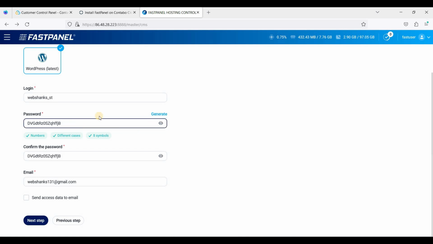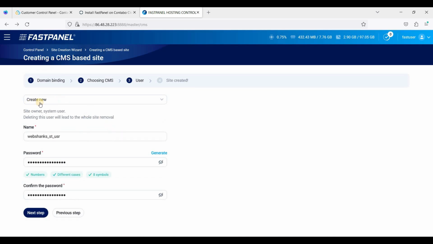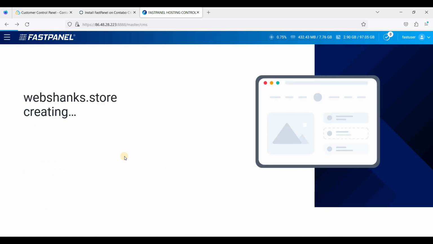Okay, we'll just generate one, and if you want to send this to your email, just check this one, but I won't send this one to my email for security reasons. Click next step. I'll create a new one, and we'll just click next step. We'll wait for the creation. It will just take a few minutes.